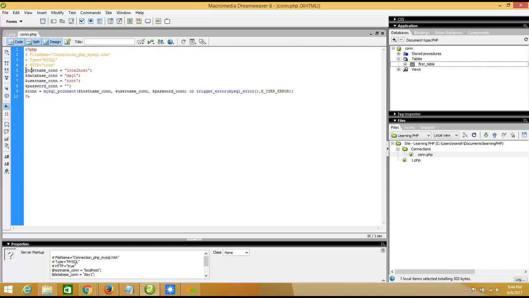So we have the first variable called host name, and host name is localhost. Whenever we want to connect to the database, we always have to define the host name, the database, the username, and the password. So these four things are required to connect to a MySQL database. The host name is localhost because we are working locally. Tomorrow if you are working on a live website, then you may not have localhost. It may be a different host, and that host name will be given by your server administrator.